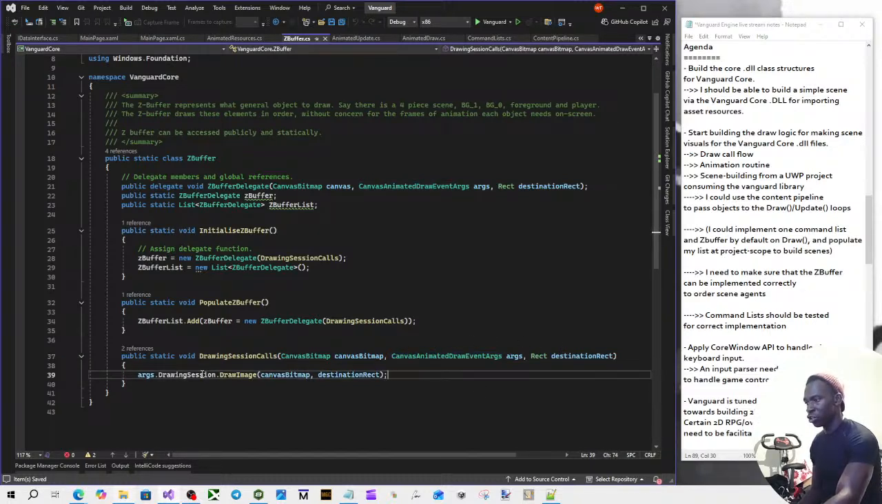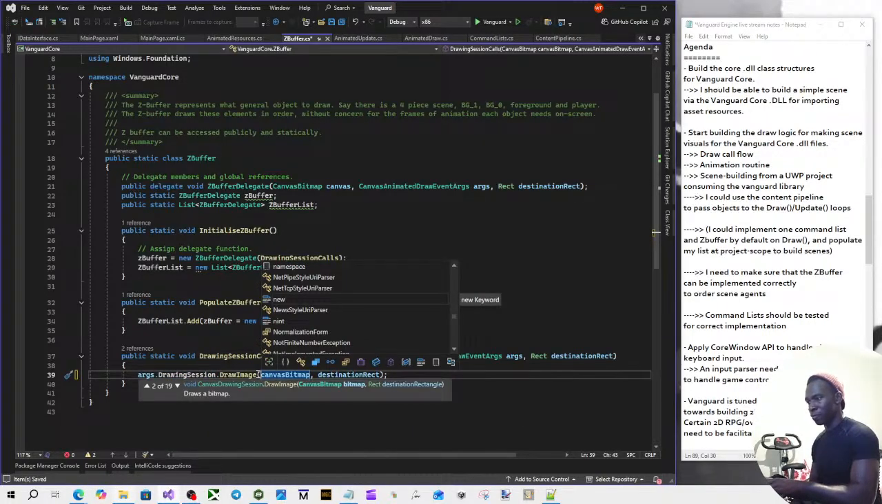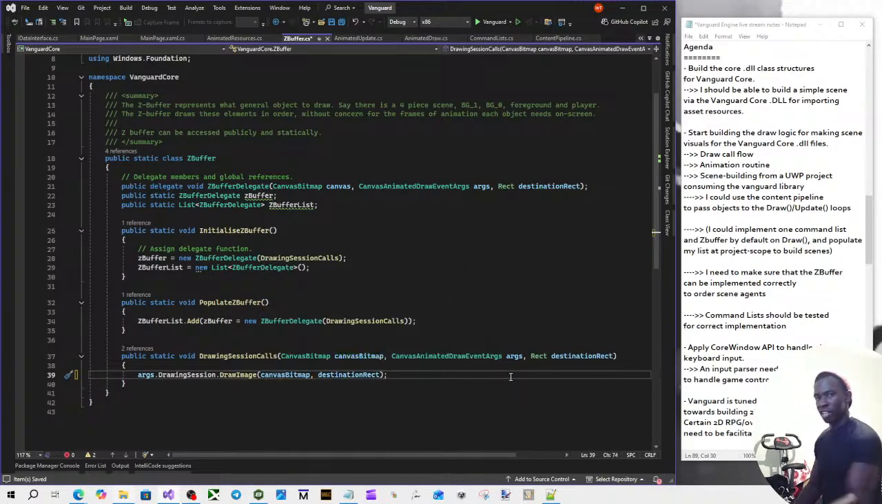Let me see if I can show it to you. As you can see, drawing session, draw image. There's a load of overloads, 18 or 19 I think, as you can hopefully see. You choose the one you want. In this case, I'm passing a canvas bitmap and a destination rect, and the rect just holds the bounds of the canvas bitmap object. So you might want a 500 by 500 pixel background, say. You might want 200 by 200 pixel bounds for your MC player agents, right?